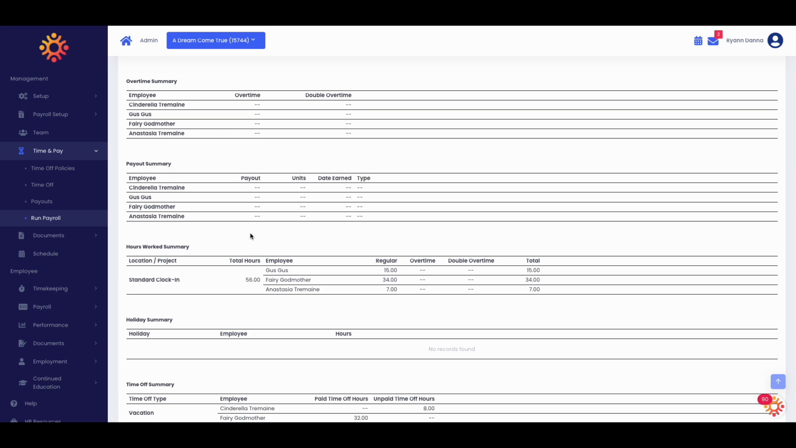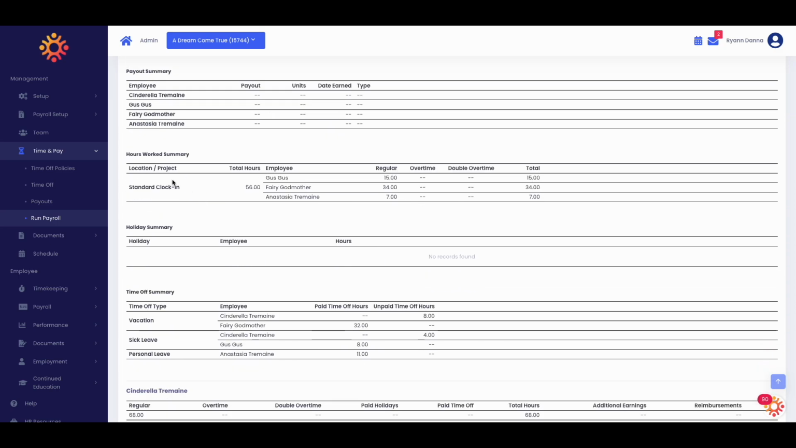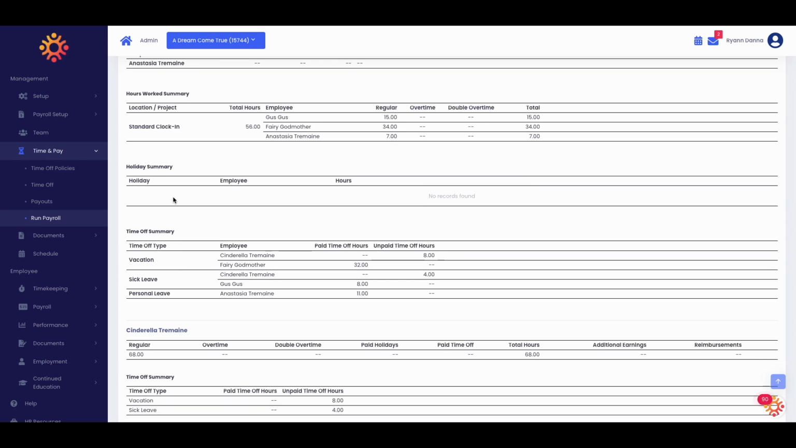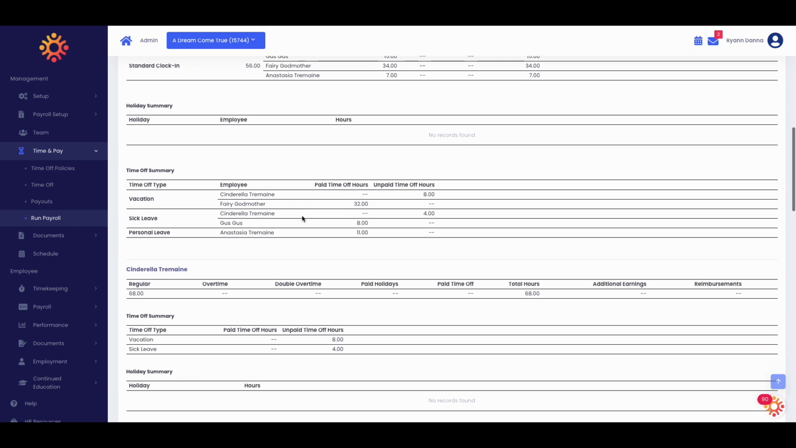Next, you have your payout summary, which will show you any employees who received a payout, the units, the date earned, and the type. Continuing forward, you have your hours worked summary, which will show you the location and project that your employee clocked into, total hours, the employees in that category, their regular hours, overtime, double overtime, and the totals. Next, you have a holiday summary, which will show any employees who are assigned to a holiday and how many hours they are receiving.